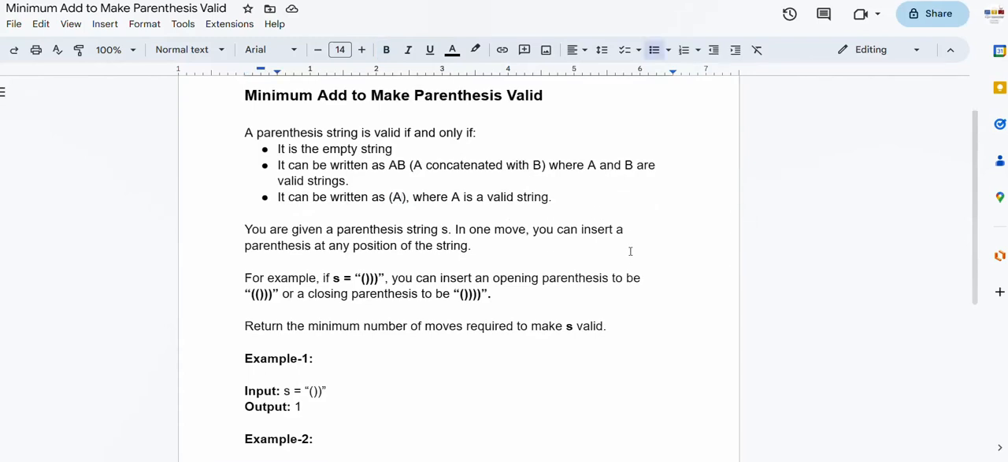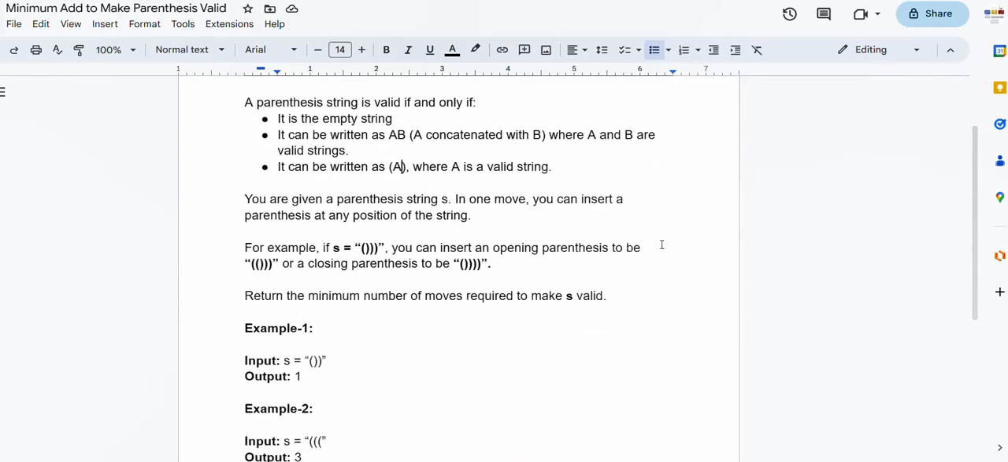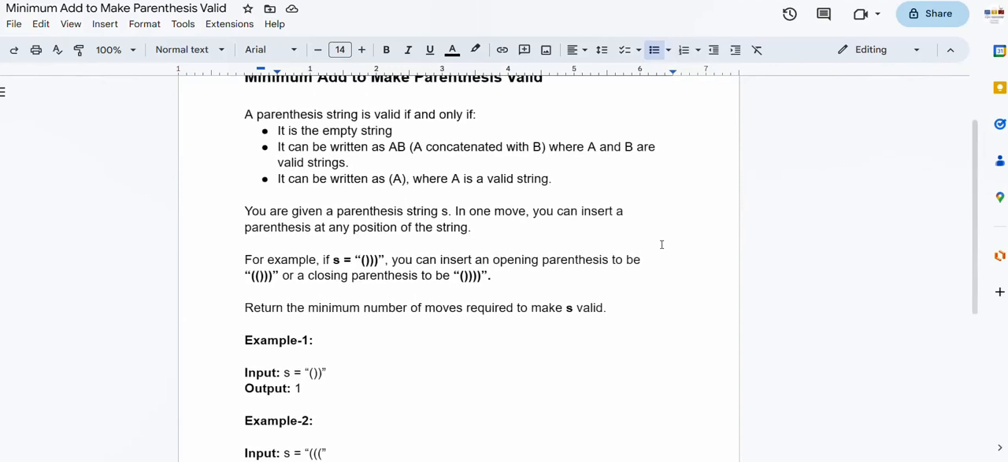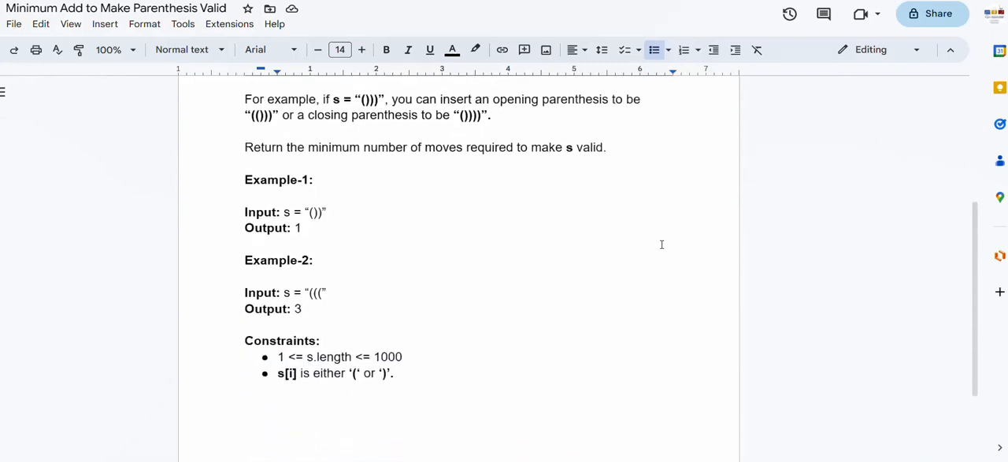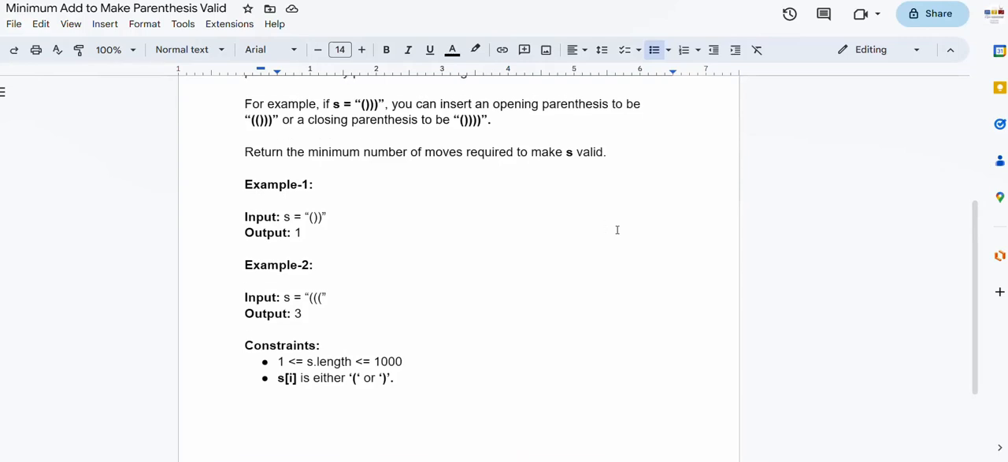In this problem, we're given a parenthesis string S, and in one move we can insert a parenthesis at any position of the string. It can be an opening parenthesis or a closing parenthesis, and we have to return the minimum number of moves which are required to make the string S a valid parenthesis string. Let's see the input and output format. In the input, we'll be given a string S consisting of opening and closing parenthesis, and in the output we have to return an integer representing the minimum number of moves required to make the string S valid.